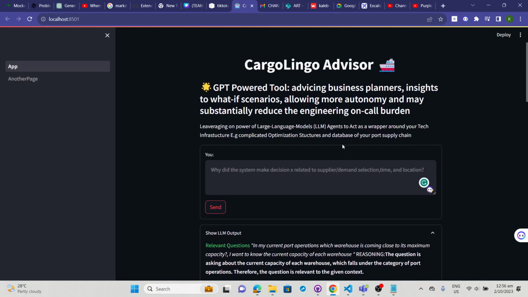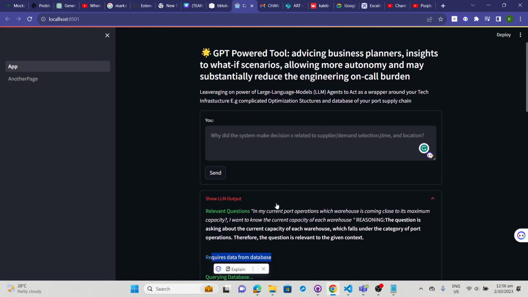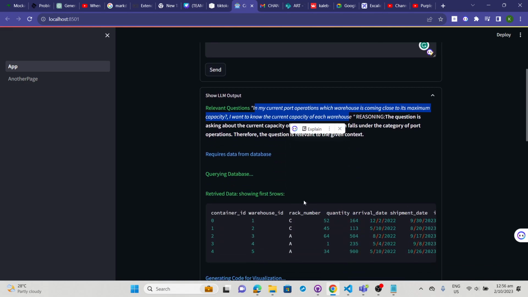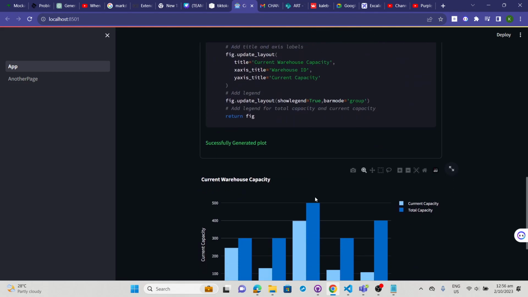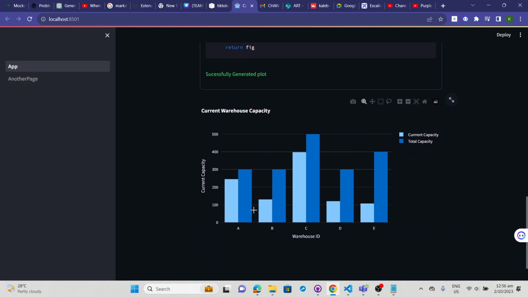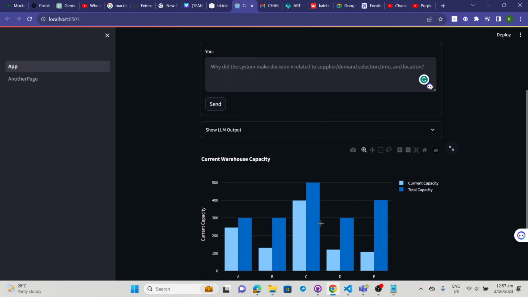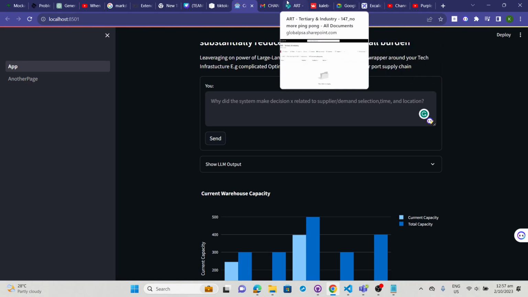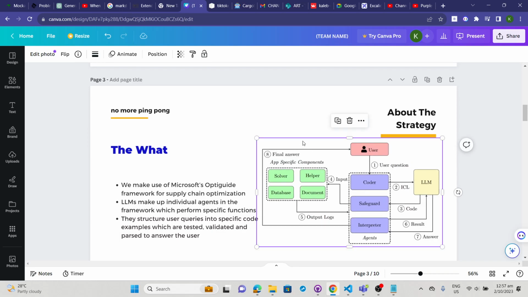So in this case, as you can see, you can query specific information regarding your question from the database itself. It's able to know what specific information to retrieve, and use this data to generate code to plot, in this case, the different warehouses and their current capacity. So it's able to do this iteratively through self-correcting, and able to access your SQL queries and everything.